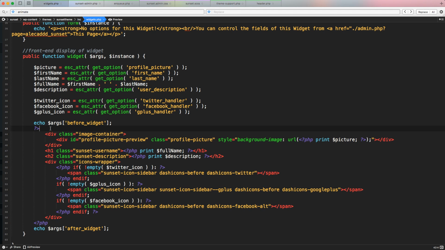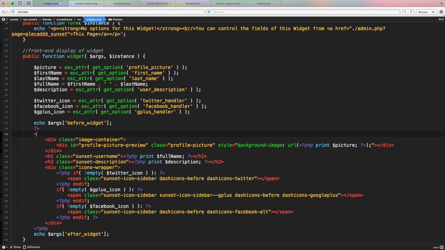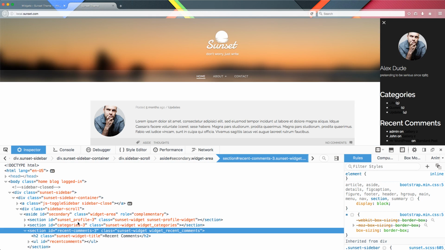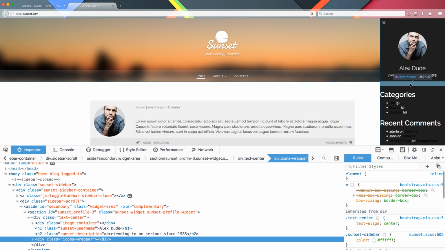And inside here, let's have a container div with class text-center. And let's close the div. Let's go back here, refresh. Now everything is centered. Let's check if we have our icon.